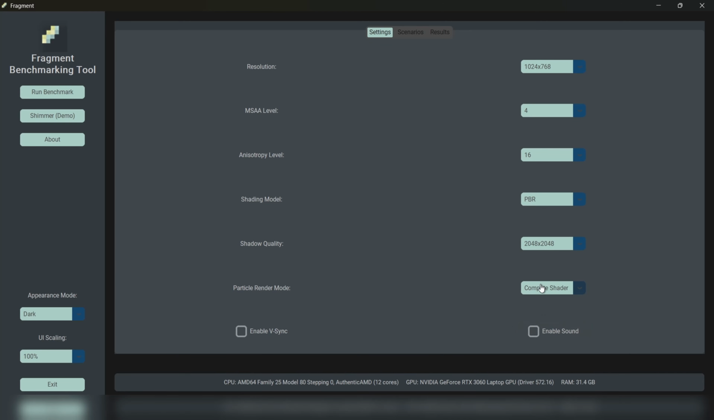Obviously the Raspberry Pi doesn't have any compute shaders as far as I'm aware, and only supports up to OpenGL 3.3. Obviously you can enable VSync here, which is off by default. You can enable sound, which is available only in the demo shimmer. So let's have a look at the scenarios.